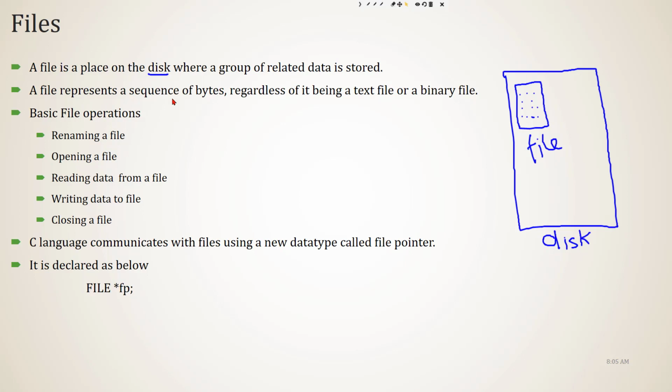A file represents a sequence of bytes, regardless of it being a text file or a binary file. So all files will contain some sequence of bytes. We all know what bytes are: a group of 8 bits is called a byte. Either it may be a text file or a binary file, it is always a sequence of bytes. A text file will contain some text data, some alphanumeric data. In a binary file, the content will be zeros and ones. But when stored internally, both the text file and binary file will be in the form of zeros and ones.